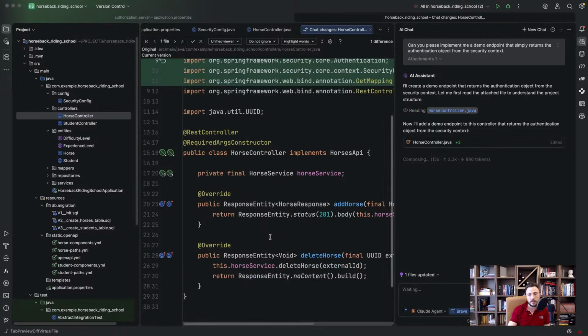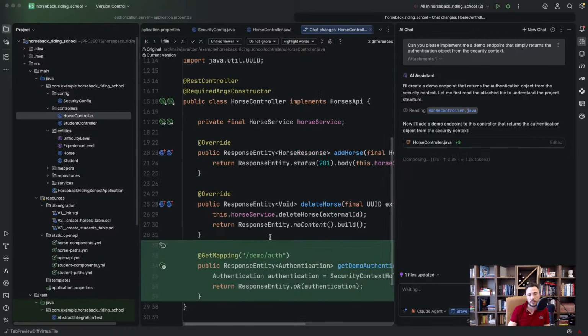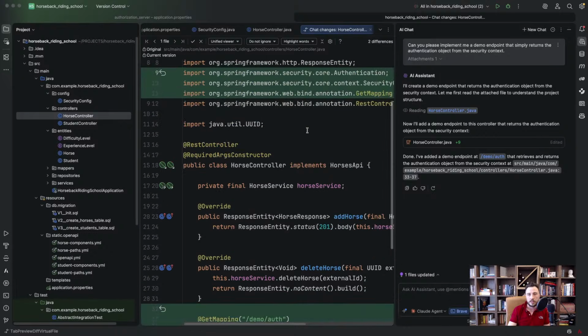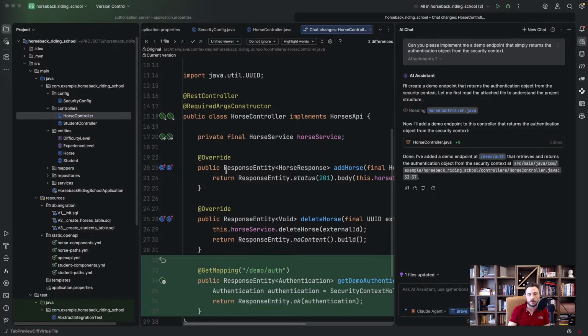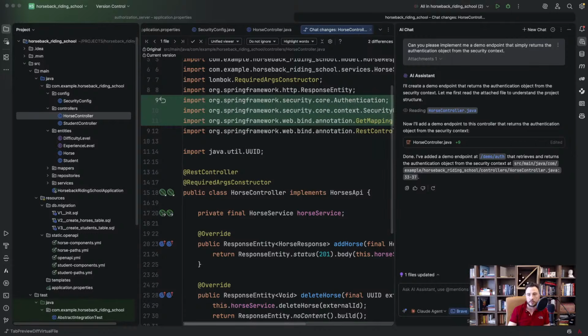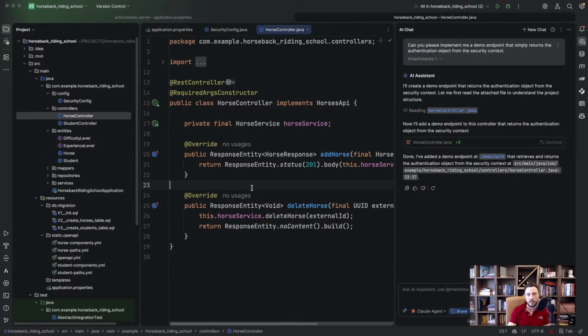So it created a demo endpoint, not really in the place I would have expected. Also, please take a look that it didn't follow the convention, no? So instead of using OpenAPI, it added it directly with GetMapping. This is wrong, so I'm going to discard it. So normally, even if it is a demo endpoint in my application, a test endpoint or whatever you want to name it, it still needs to follow the convention.